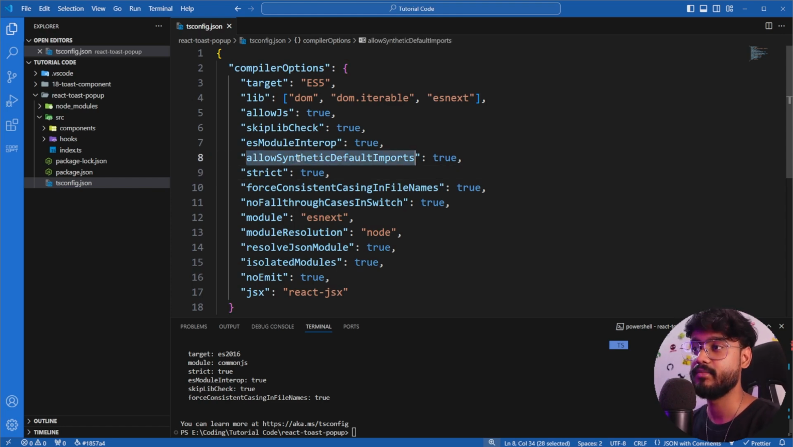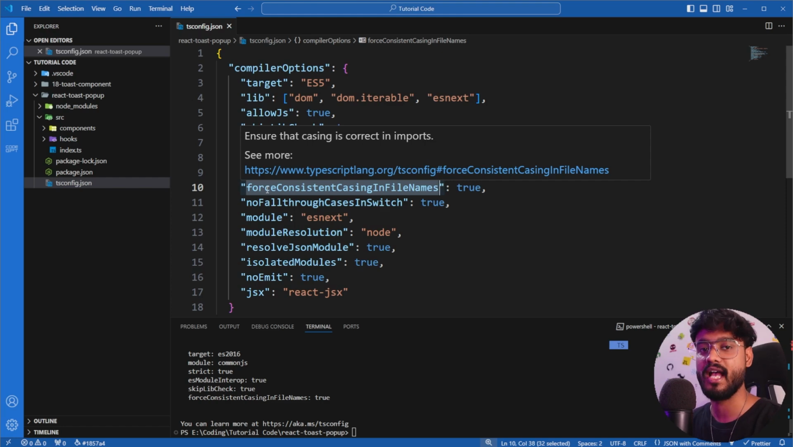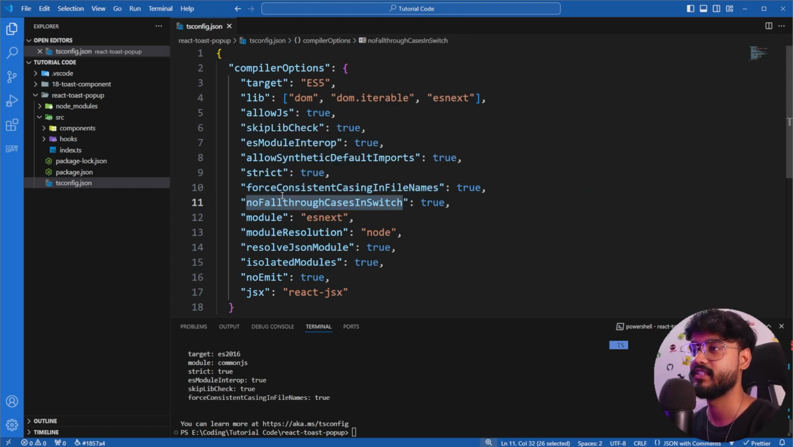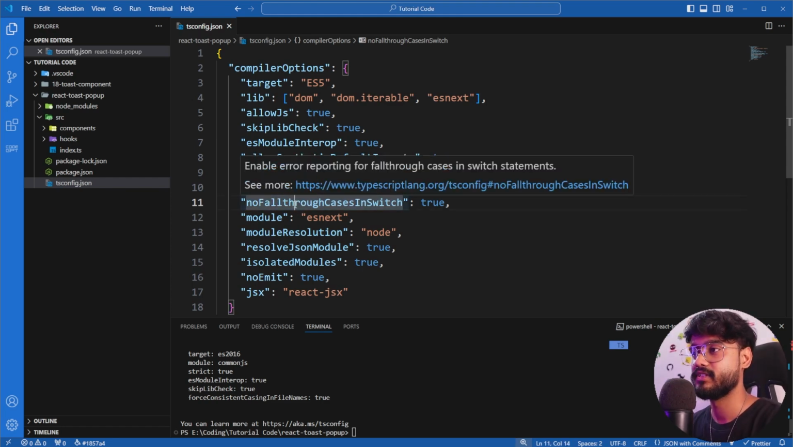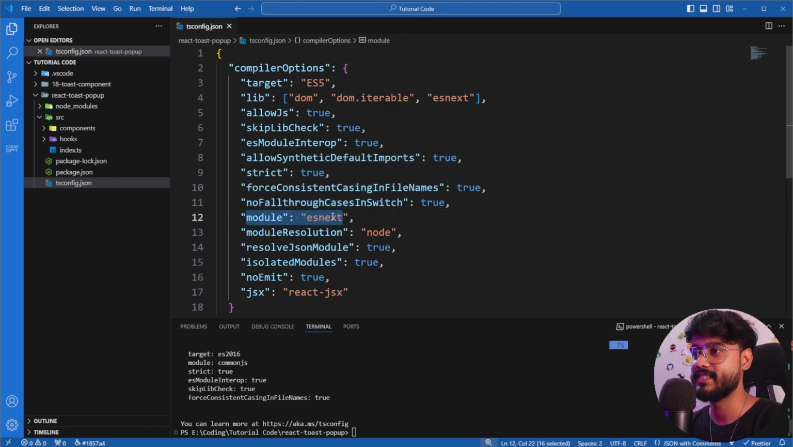allowSyntheticDefaultImports is a way to import default export from ES modules without explicitly specifying the export name. Strict true will enable the strict mode for the compiler. forceConsistentCasingInFileNames forces the consistent casing in file names so that all files are named with camel case or Pascal case. noFallthroughCasesInSwitch basically doesn't allow to add any fall through cases in switch statement that we write in our code, right? So these are basically all for enforcing the good coding practices when it converts the TypeScript code to JavaScript code. Module to be ESNext. That means the generated JavaScript files will use ESNext features like import and exports.